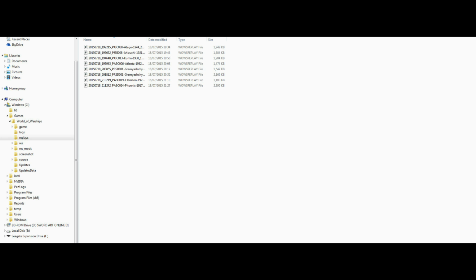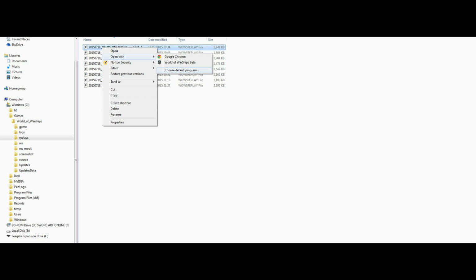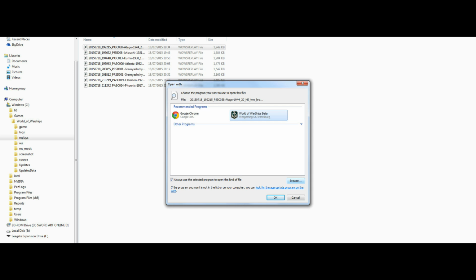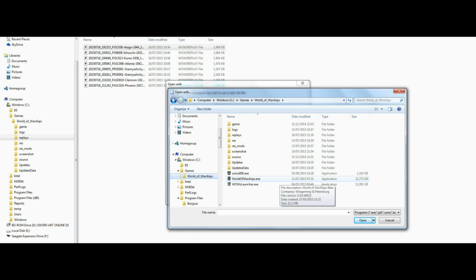If you wish to view these replays, there are 2 ways of doing it. You can either drag the replay file and drop it straight over the World of Warships executable located in the main World of Warships folder, or if you want to do a little bit more work, you can create a file association, and this is how you do that. Right click on any of the replay files, choose Open With, and then select Choose Default Program. Make sure that the box to always use the selected program to open this kind of file is ticked, and then hit the Browse button. And you're looking for World of Warships, which by default is on your C drive, in the Games folder, and the World of Warships subfolder.